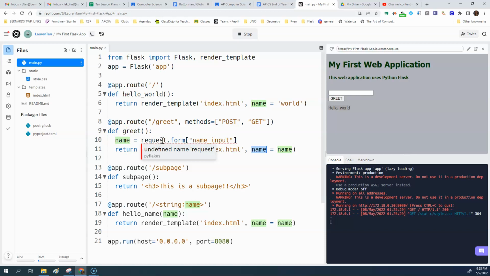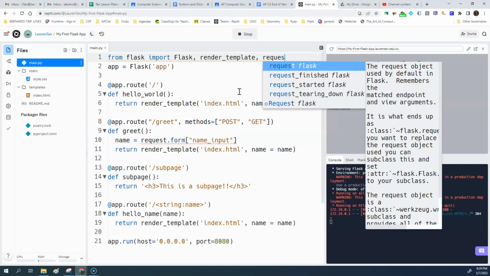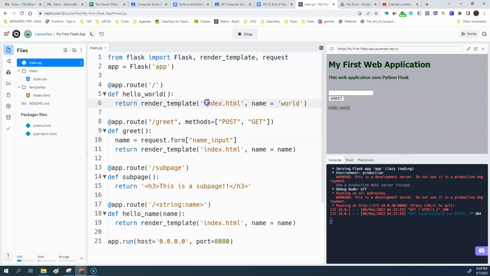So here you're going to see undefined name request, and that is because we do not have that imported. So at the very top of your code, not only are you going to import Flask and render template, let's also import request. And now the red went away. And so when I run this, now I can type in a name and click greet. And now it says, hello, Lauren, instead of hello, world.